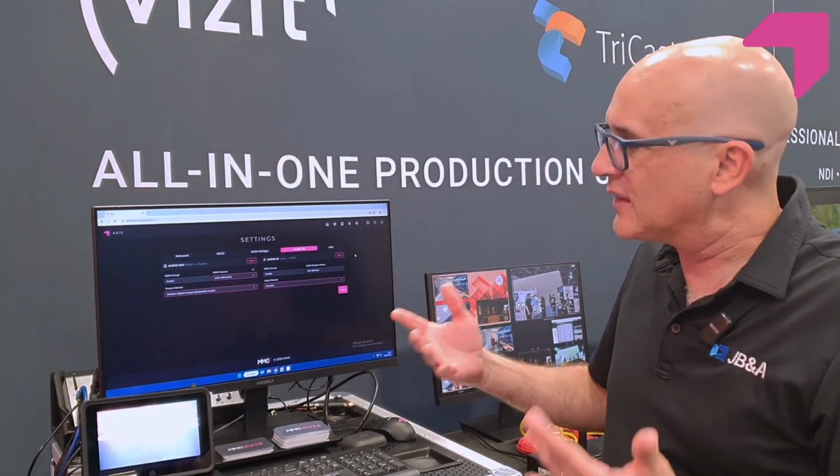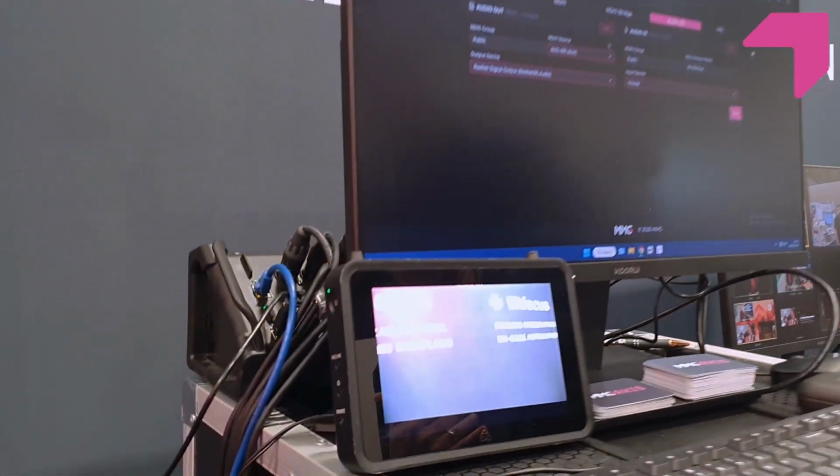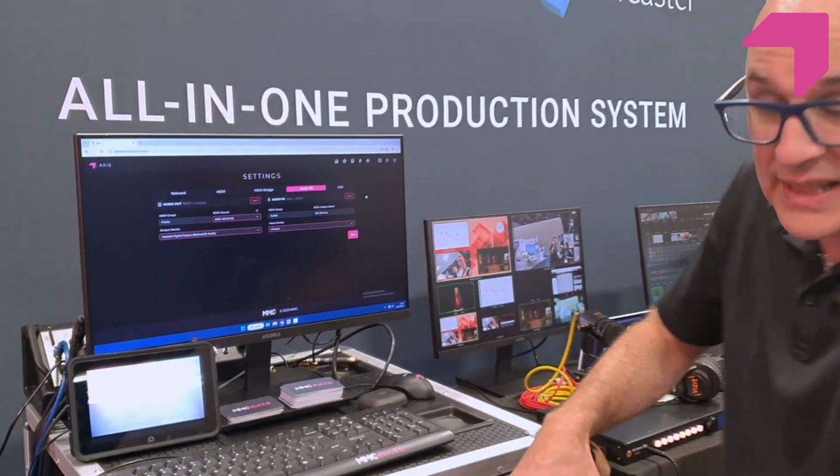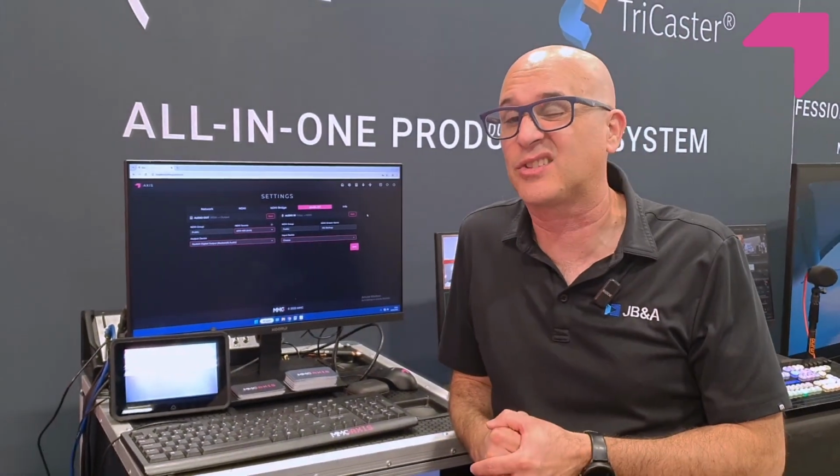So this is why I like it. This is what it does. We've got a local monitor plugged into it off the SDI port so we can see what's coming out of it. But I just wanted to give you a once over of what I like and how I pitch the MMG Access box.